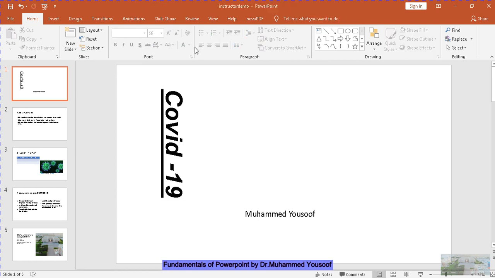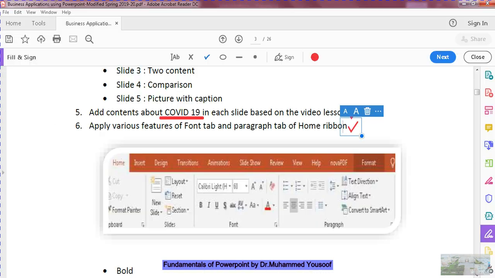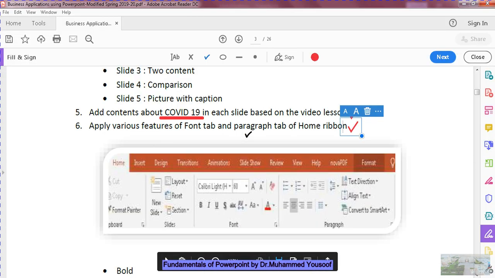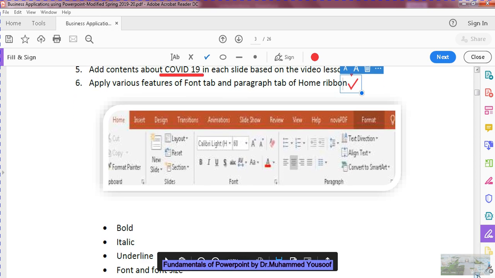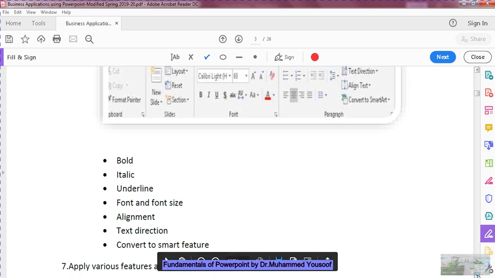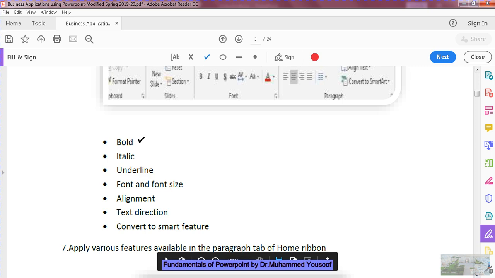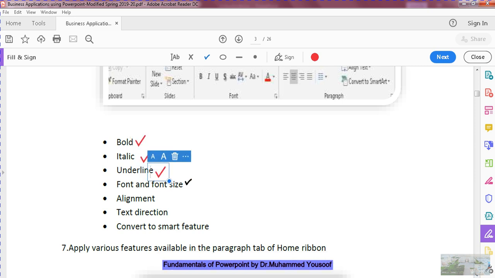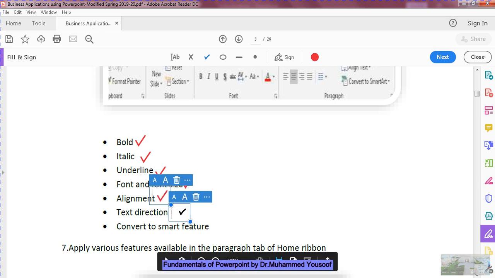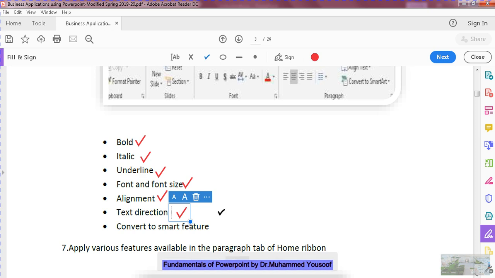So now we have done these two things, the paragraph and font tabs. So I have done all the features of the font and paragraph tab. Let us go here and check. Now you know how to make bold, you know how to make it italic, you know underline, you know the font and font size, you know alignment, you know text direction. I also taught some things which I did not put here in the video. The last one is what?